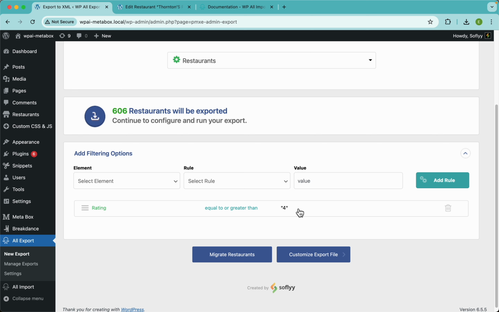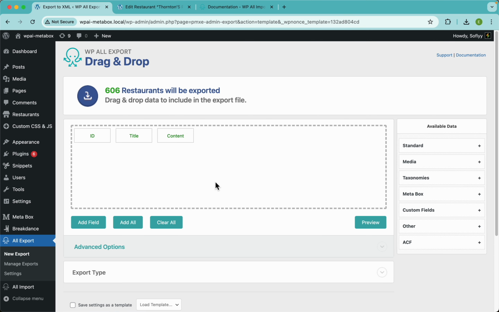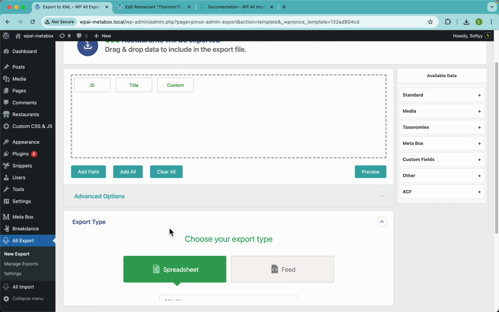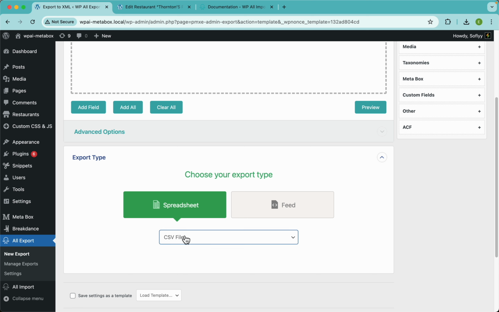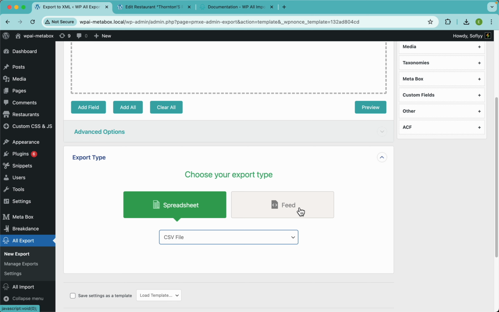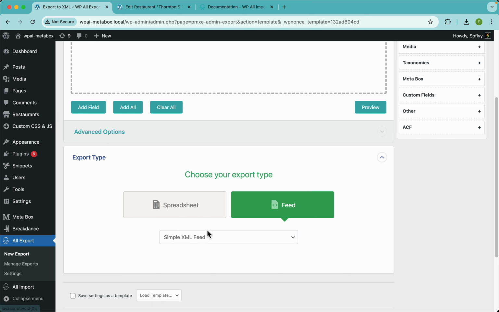Now that we have cleared that up, let's build our custom file, right? I'm going to click here on this green button in the WP All Export template, so you can preview. And the first thing you will see is this spreadsheet-like layout, because by default, the export type is set up to be CSV. You can change that to Excel right here in the spreadsheet type, but we're going to choose feed and go with the simple XML feed.